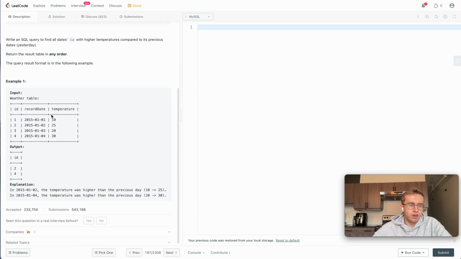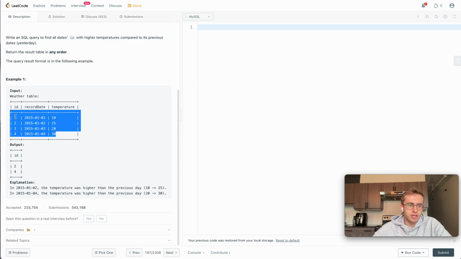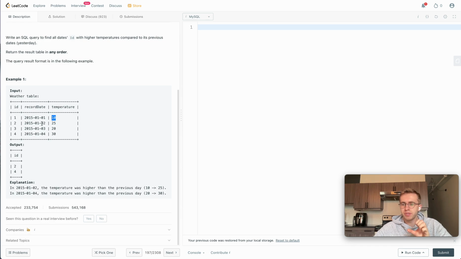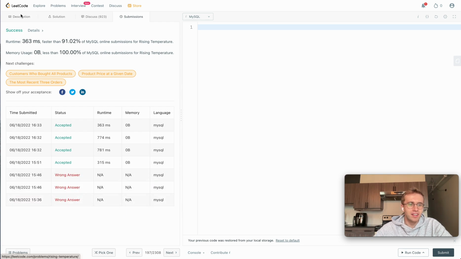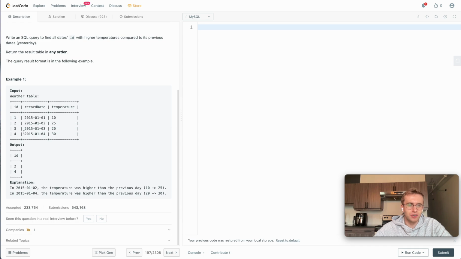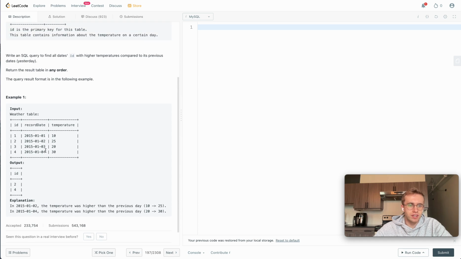So essentially all that we want to do is look at this table, and here's an example, and we want to output all of the IDs where that ID's temperature is higher than the temperature of the previous day. One mistake that I was making, and you can see from my submissions here, is I kept getting wrong answers because I was confused by the question. You don't want to be taking into account just the ID itself. You want to be looking at these record dates, so that you only output it if the previous day's record is just one day prior. So why don't we go ahead and do that?